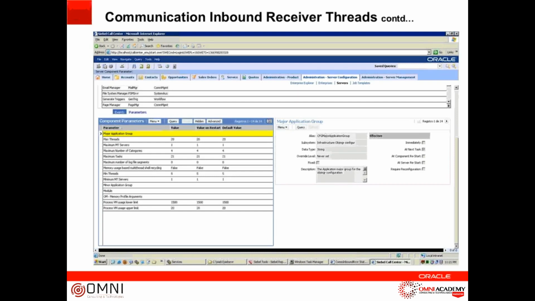The communications inbound receiver component is only affected by the max thread and min thread parameters. Max thread is the maximum number of threads that you will allow CIR to have, and min thread is the minimum number of threads that CIR will start with. The max thread parameter should always be lower than the max task parameter. The max task parameter is a Siebel server parameter to control the max number of threads for a component. And the max empty server and min empty server for CIR is by default set to 1 each.